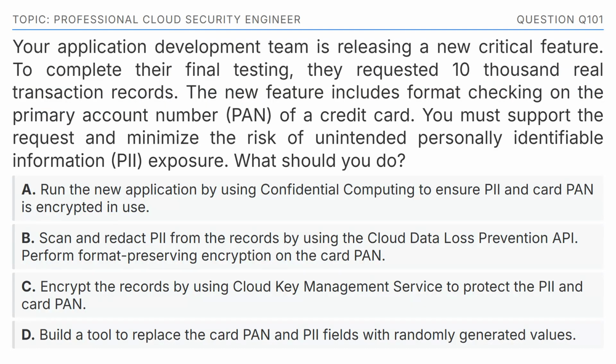Your application development team is releasing a new critical feature. To complete their final testing, they requested 10,000 real transaction records. The new feature includes format checking on the primary account number, PAN, of a credit card. You must support the request and minimize the risk of unintended personally identifiable information, PII, exposure.